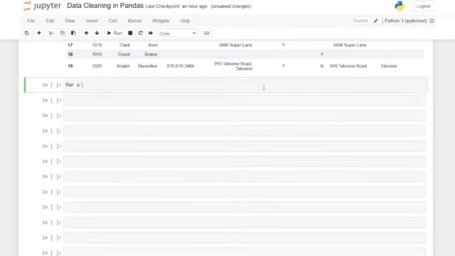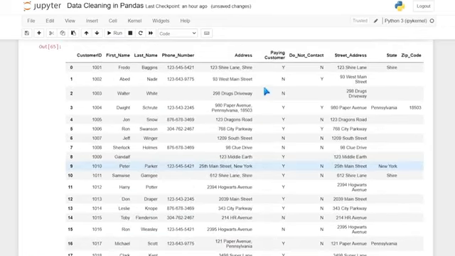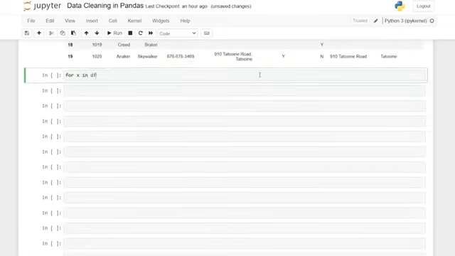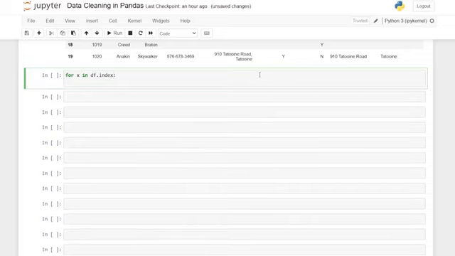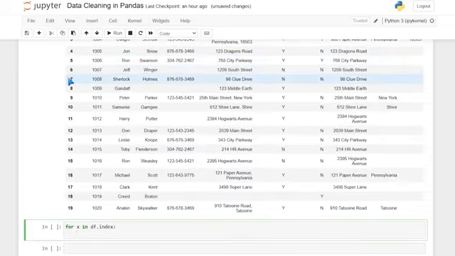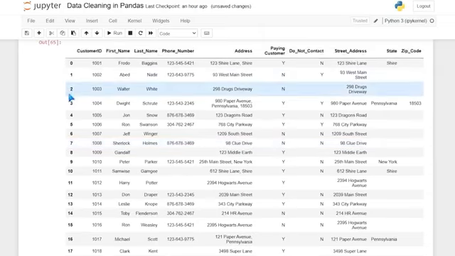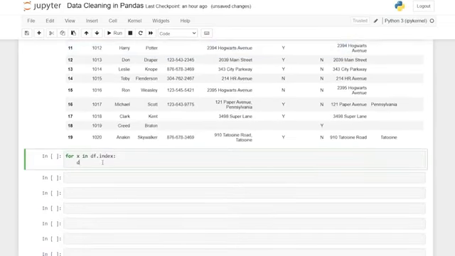So we'll do for x in, and we need to look at our index. So we're going to do in df.index, and we'll do a colon, enter. And then we want to look at these indexes. How do we look at these indexes? We use loc. That's going to be df.loc. And then we need to look at the value, which is this x right here. So each time it looks at the index, it's looking at the value.